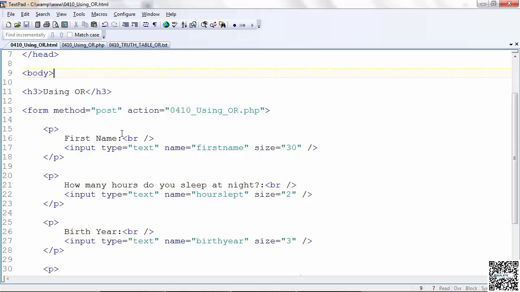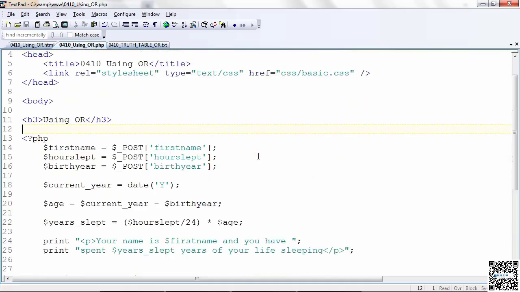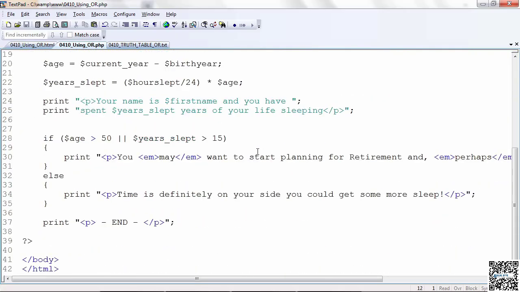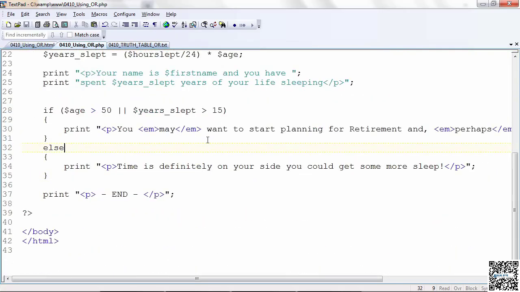All right, this is the standard HTML that we've been looking at for a while. First name, hours slept, birth year. Now to the PHP code. The only change I really made from the AND condition was that I changed the double ampersand to a double pipe. That straight up and down line is called a pipe.